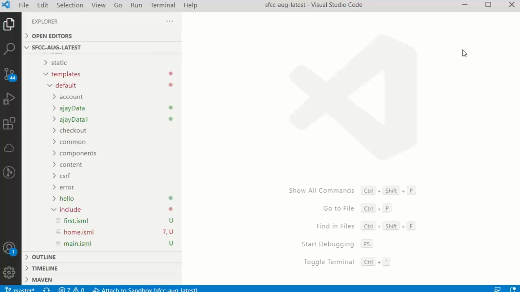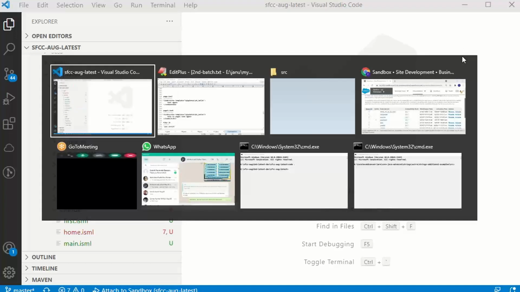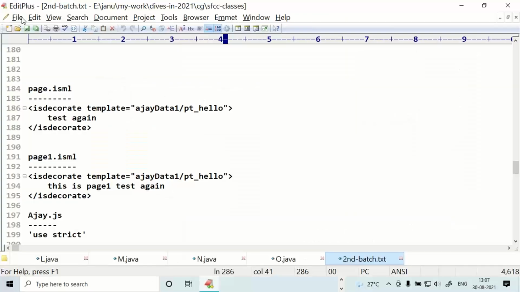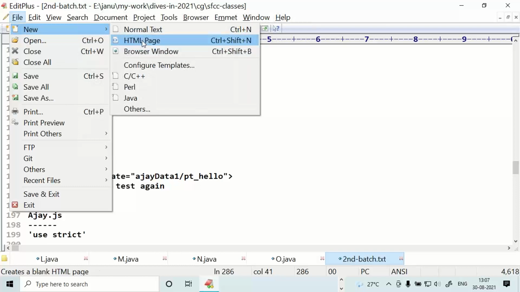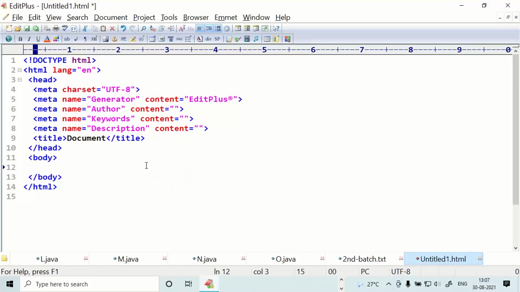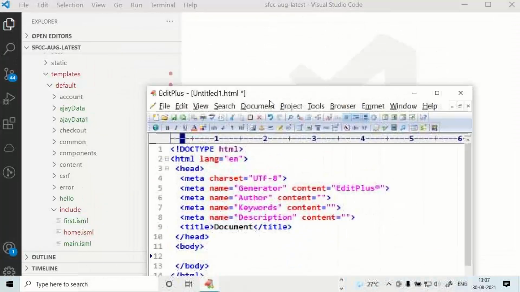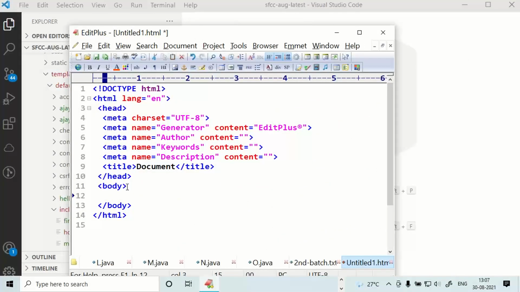In the HTML, you will be seeing a head tag and a body tag. Generally, inside an HTML, you can see the head tag and the body tag. So, in Edit Plus, when you choose File, New, HTML, you get the HTML starting tag and ending tag.